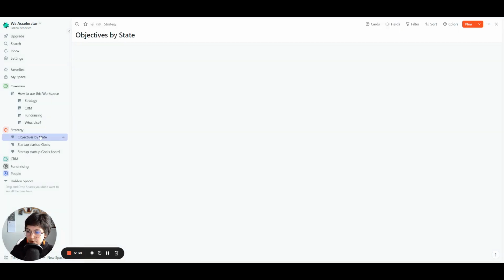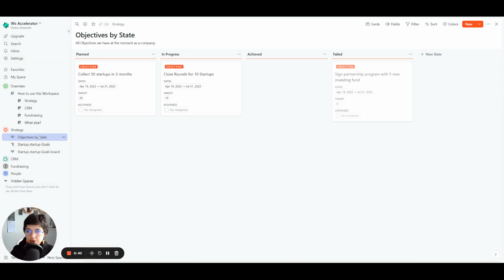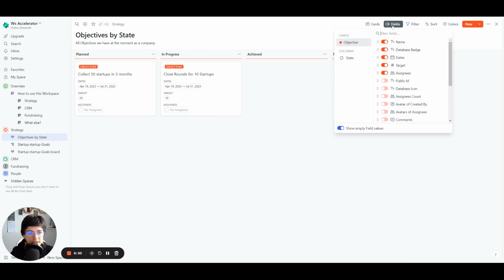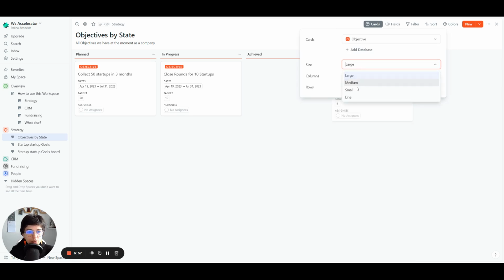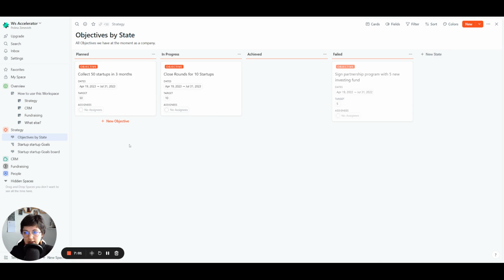And then we go to this board, which is called objectives by state. Here you see all the objectives you have at the moment by the state. You see the target, who is responsible for that, the dates. You can decide which fields of the objective you want to see on the card. You can customize the UI, like making the cards smaller or larger, and it just looks very nice. And that is what is very cool.